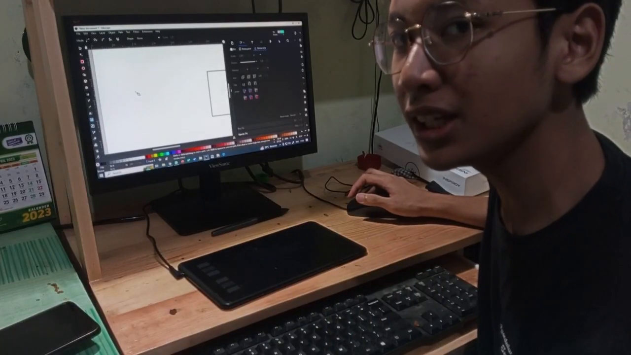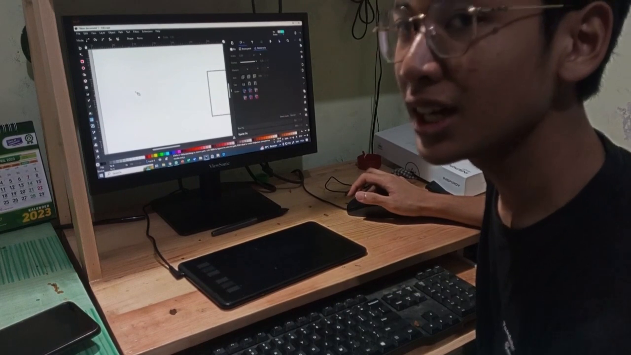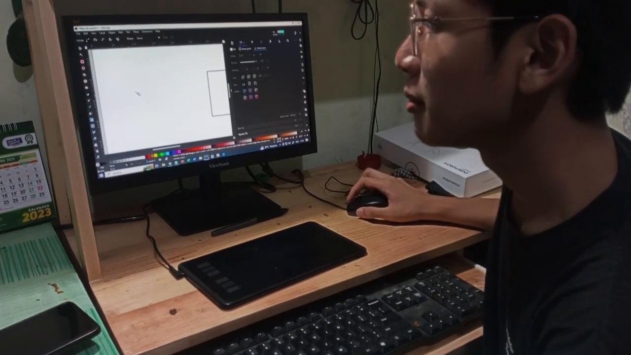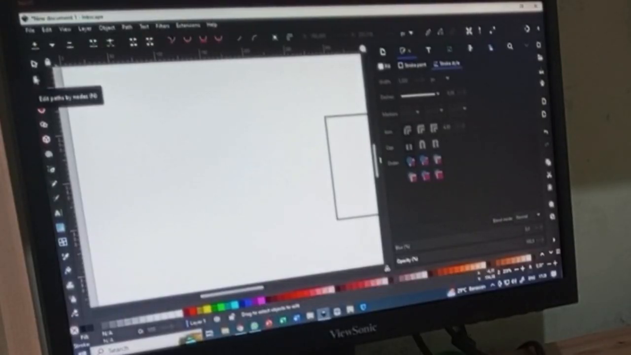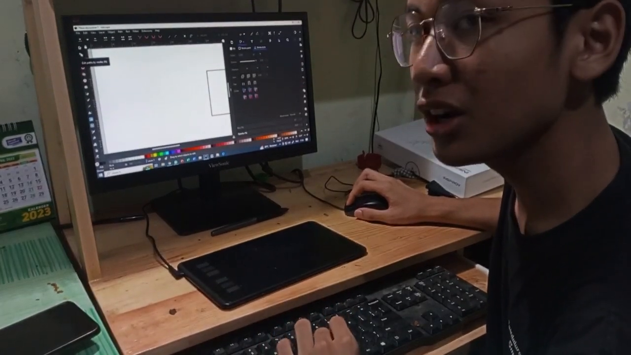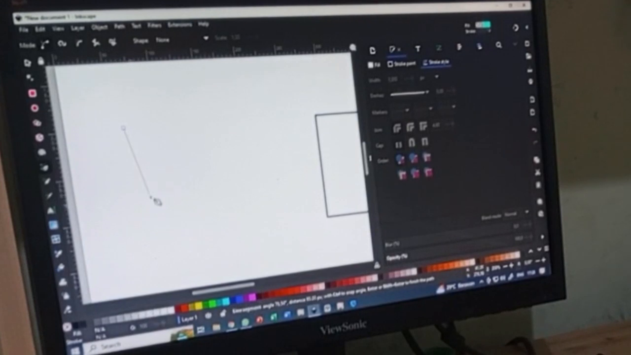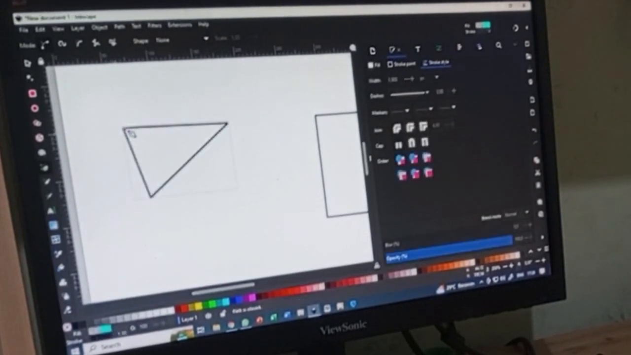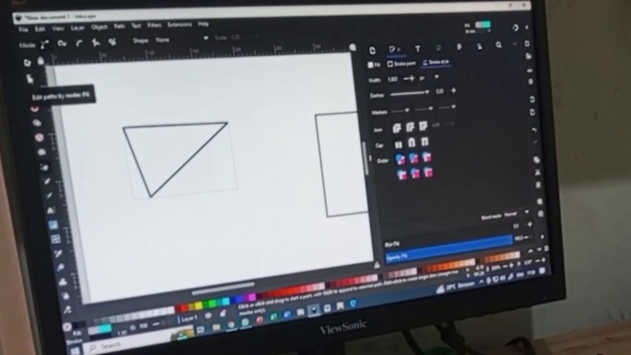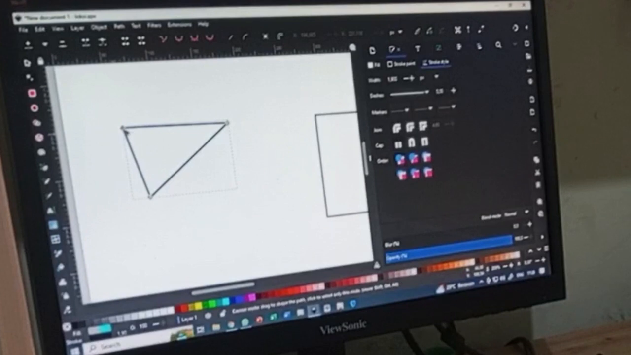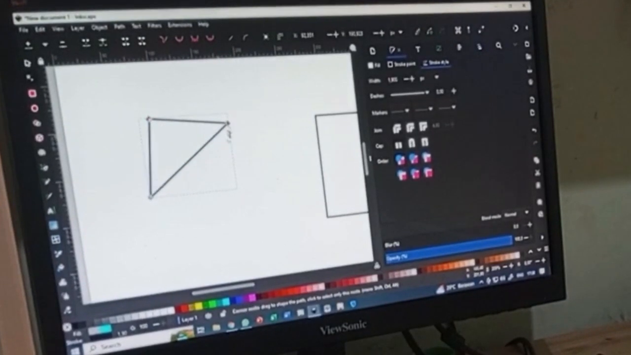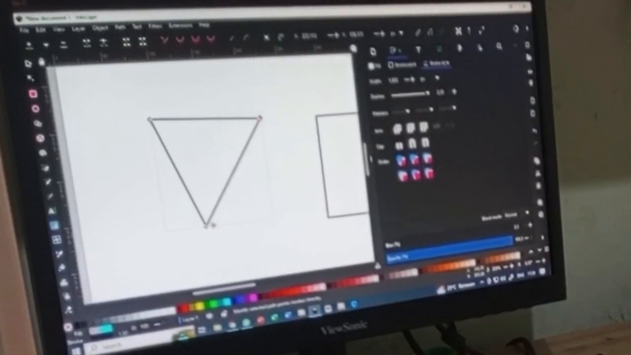Next, I want to show you how to select all these objects by clicking this, or you can press S, and then you can just drag like this, and you have already selected all of them. Next, you can change a shape freely as much as you want by using this, or you can press N on your keyboard. For example, I use the Bezier pen to create a shape like this, and you can click this or press N on your keyboard, and change it as much as you want.